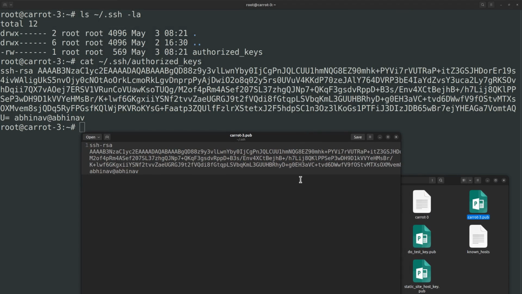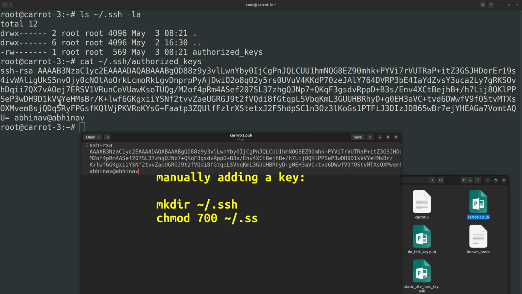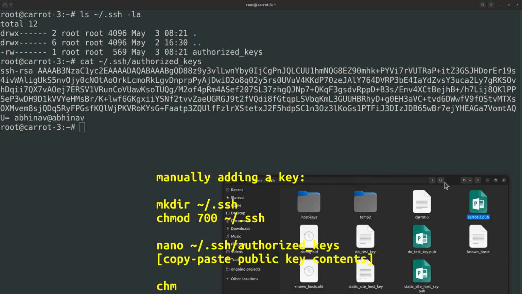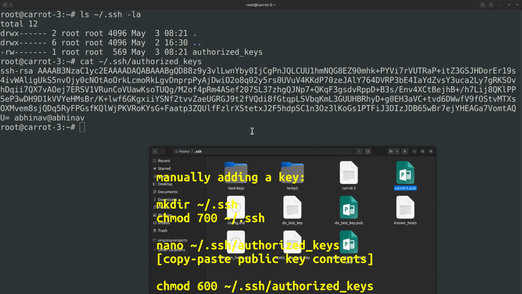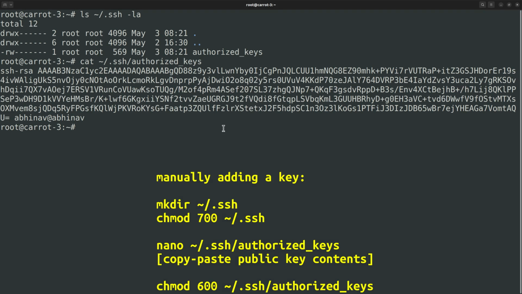For some reason, if the ssh-copy-id command is not available on your local machine, what you need to do is create a .ssh directory within the home directory of the user. Inside that, create a file called authorized_keys. Set the directory permission to 700 and the file permission to 600. Also set the owner and the group names to the username of the current user. After that, copy the contents of the public key from your local machine, then paste it into the authorized_keys file on the server. For that, you can use an editor like Nano.